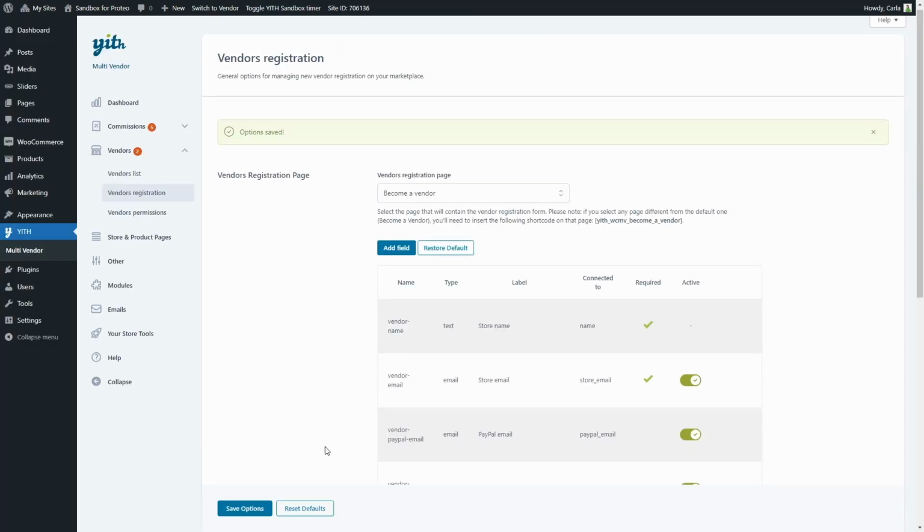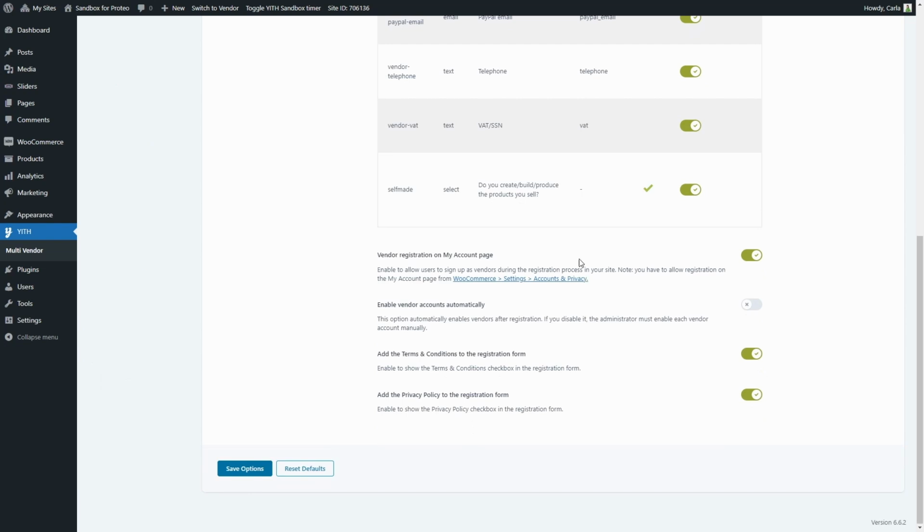Let's go back. Then we can decide if we also want to allow vendor registration on my account, together with the usual user registration process. Here's where we can decide if all vendors will be approved automatically or not. The option's disabled right now, so it means vendors won't be approved automatically. I have to do that manually in the vendors list we saw before. And here we can enable the options to add the terms and conditions and the privacy policy checkboxes to the registration form like we saw a moment ago.